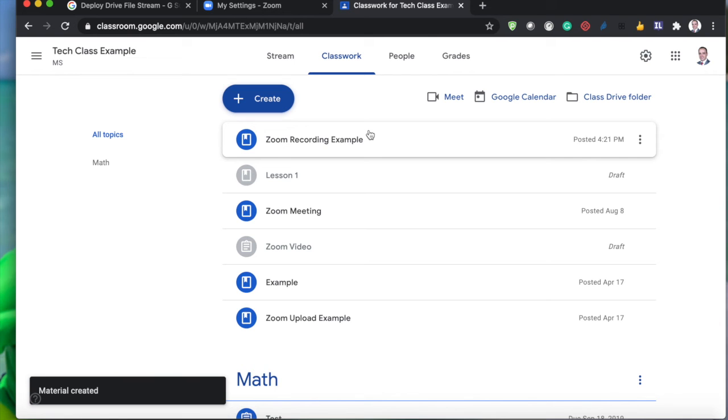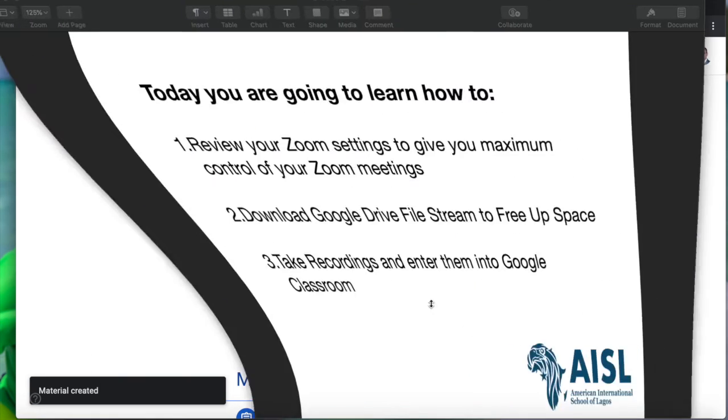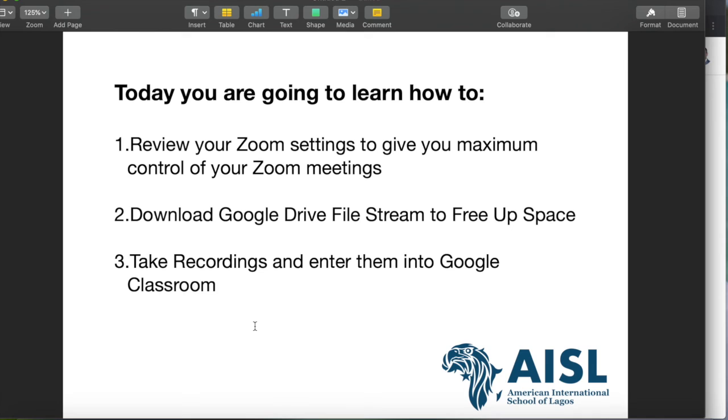So there you have it. Just to circle back, we've reviewed our Zoom settings to give you the maximum control of your Zoom. We've downloaded Google File Stream to free up space on your computer, and then we've taken the recordings from your Zoom, bypassed your local computer's hard drive, and put them straight into your Google Drive. So that's basically how you do it, guys.